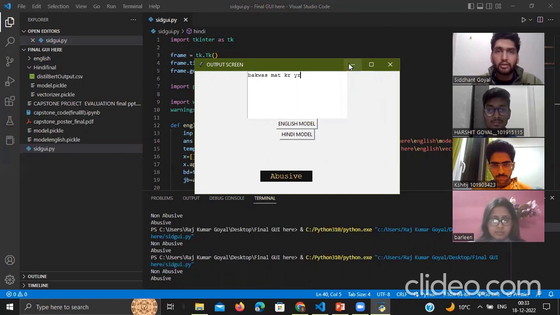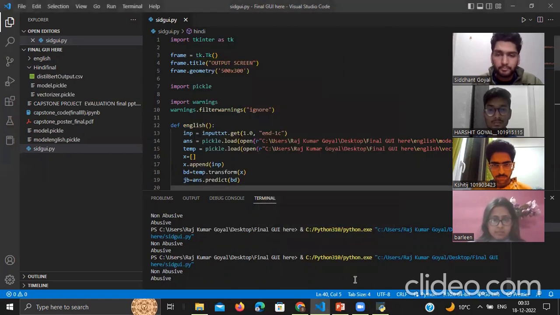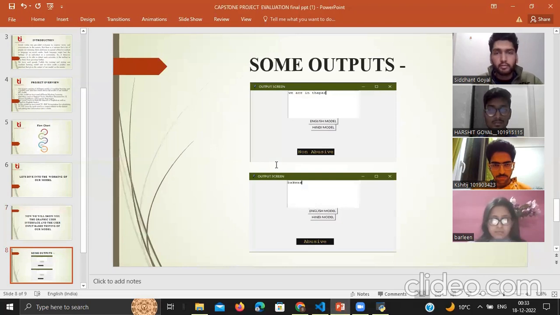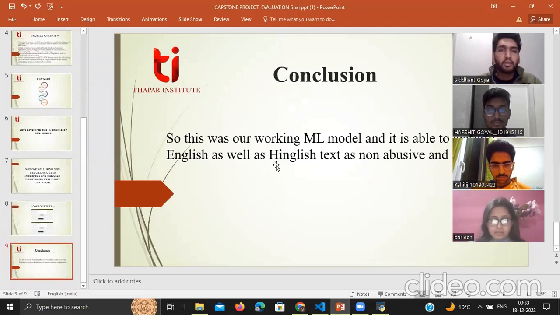So I would like to conclude. These are some of the outputs we have attached in the PPT. I would like to conclude on this basis that our model is working correctly on English as well as Hindi datasets, and it is correctly classifying the text as non-abusive and abusive.